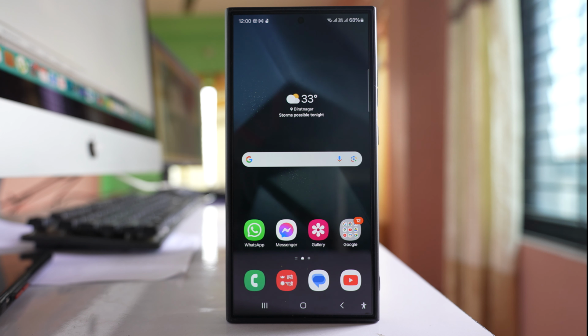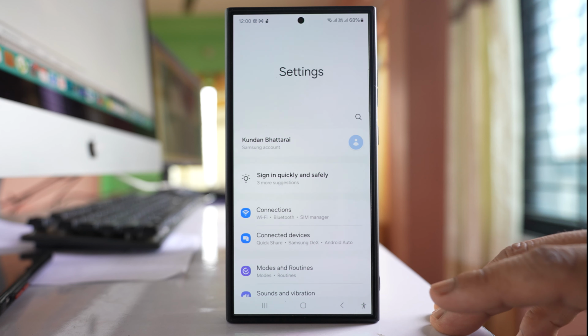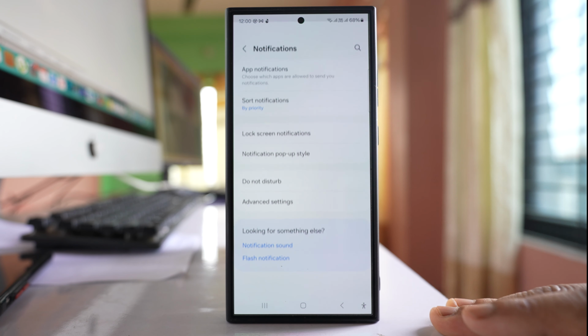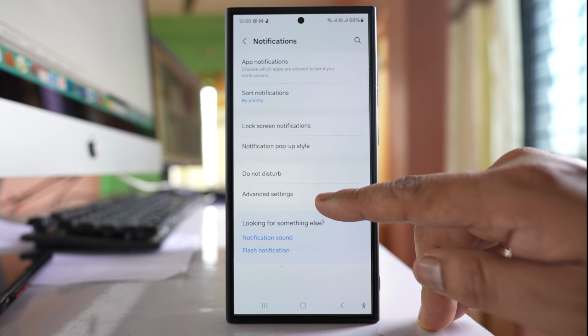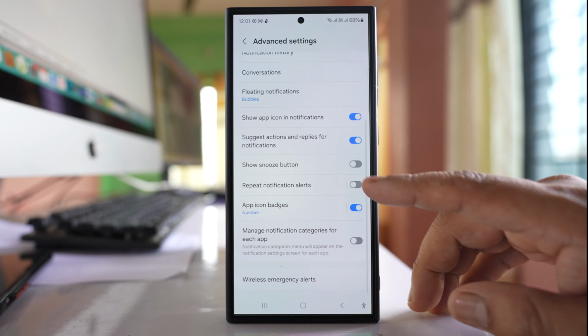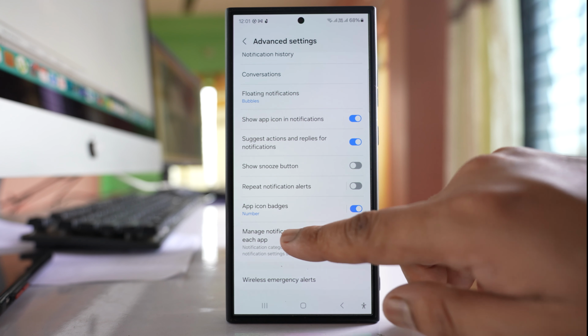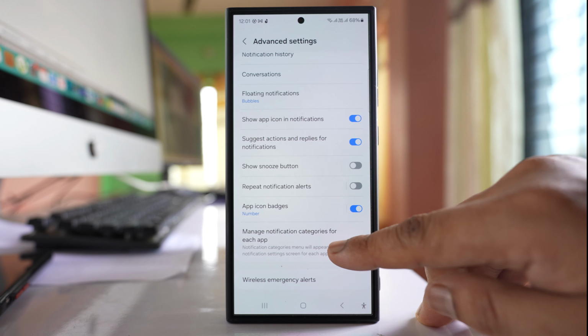If you want to change app notification sound for individual apps on Samsung Galaxy S23, S24, then let us see what to do. Go to settings here, go to notifications, go to advanced settings, scroll down, and there is an option manage notification categories for each app.